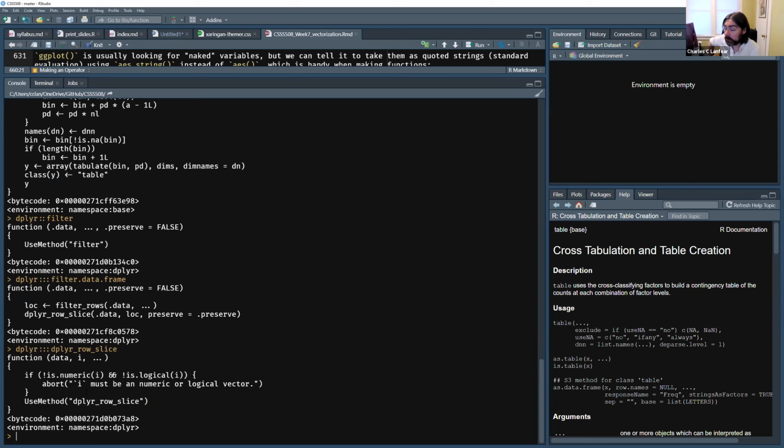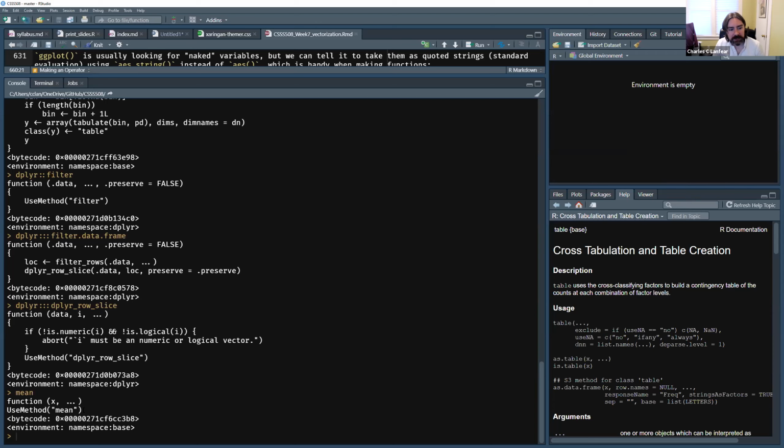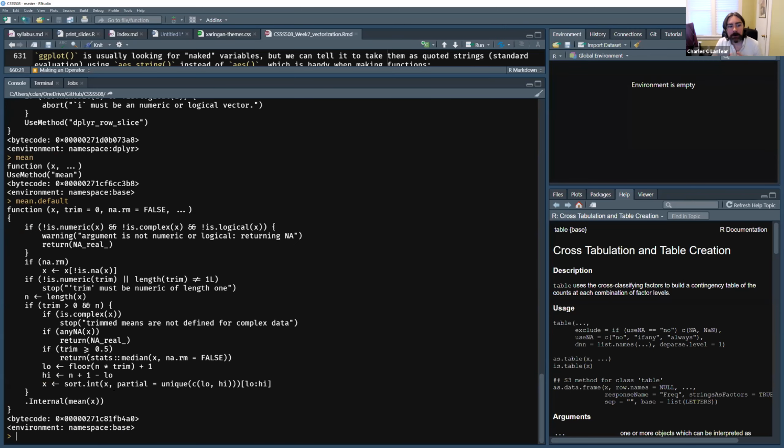Sometimes browsing into the source of your functions doesn't give you anything immediately useful because they're very complicated and it's many functions nested all the way down. But most of the time, you'll get at least something when you look at it. Other times, you're going to see something like this. The mean function is UseMethod mean here. Same thing. Well, if I do mean dot what? Mean.default. That's how it calculates the mean. So sometimes you've got to trace these things down if you want to know.